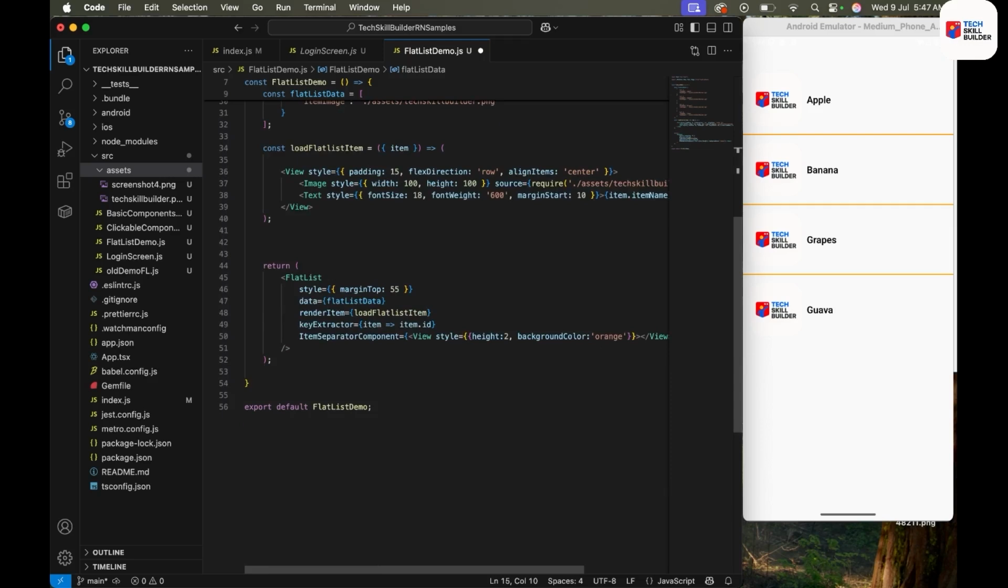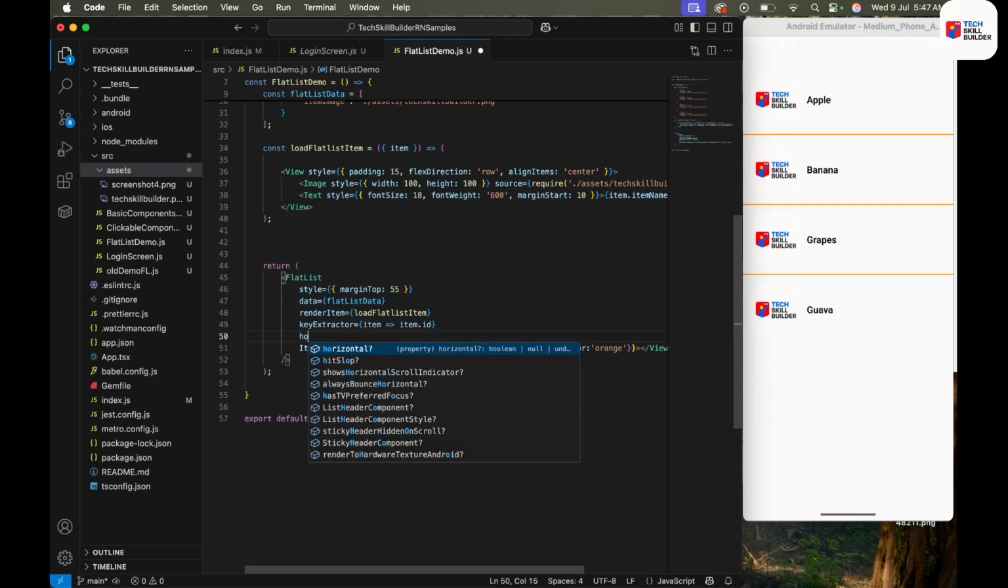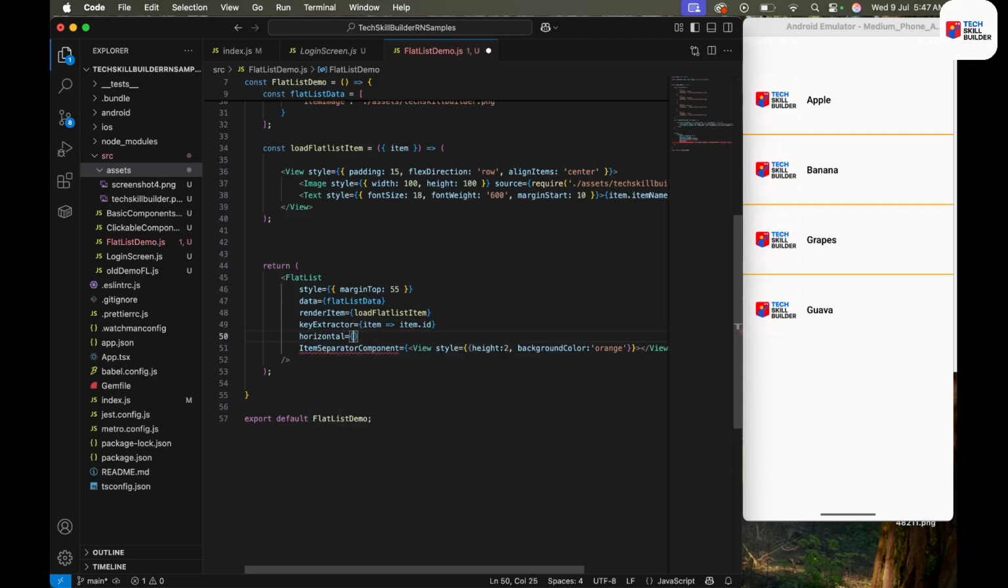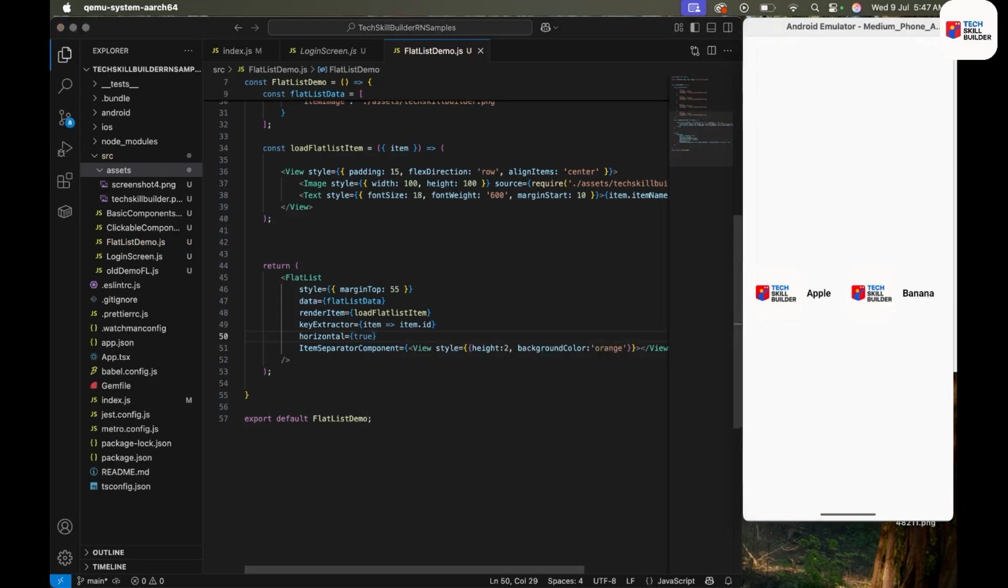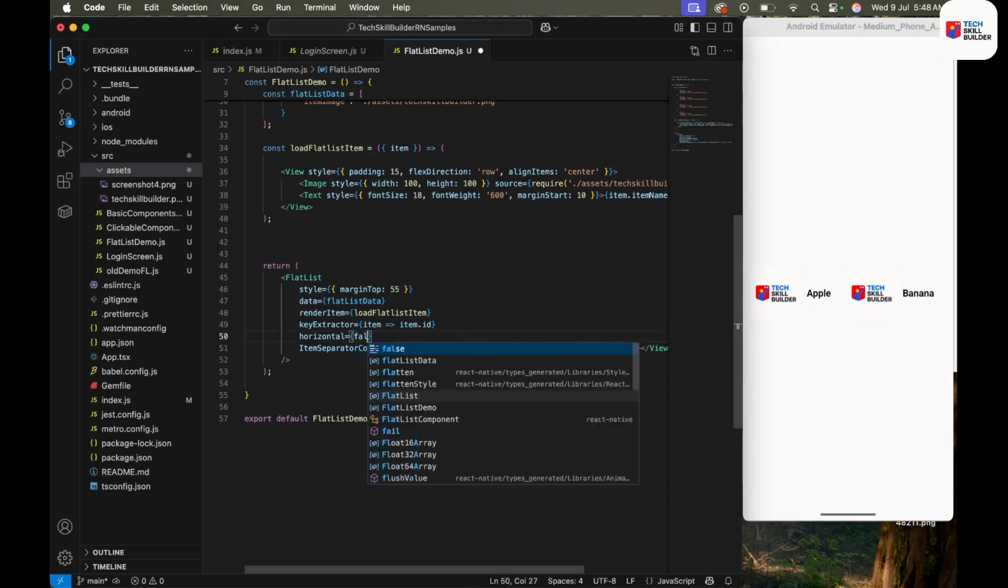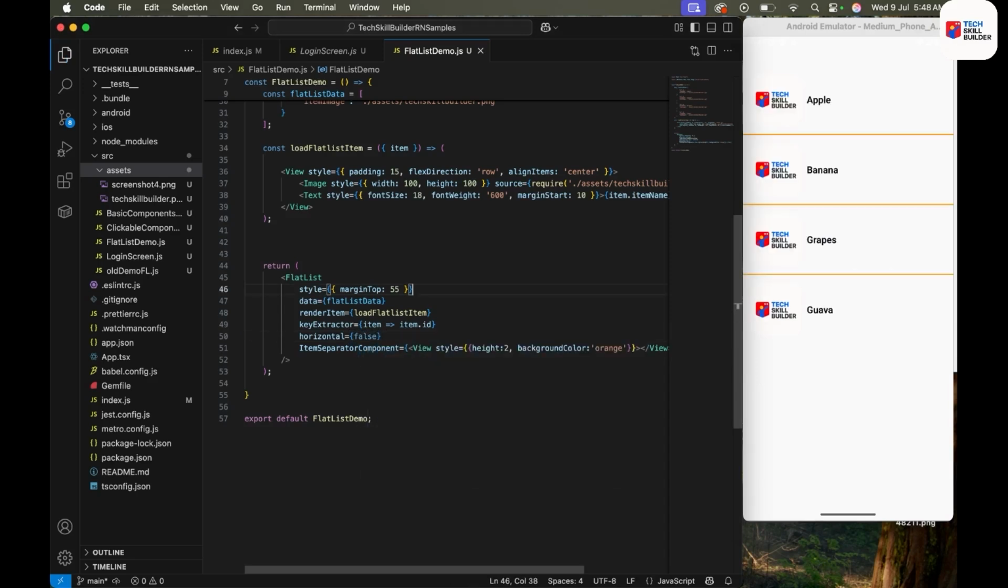So in many places we have seen the offers show on the application in the horizontal way. So you can use the flat list for that, and another attribute for this flat list is horizontal, and you can say it's true. Then your list will be horizontally scrolling. For now in our case it's false. So what is the use of horizontal? To show the horizontal flat list.